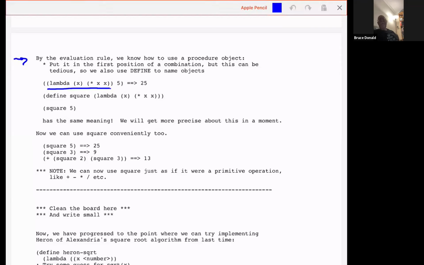Now, substitution semantics comes to the rescue here. You don't need to know that to appreciate the following fact. I can also use define. So again, in this next statement, the lambda returns an object of type procedure. Define then binds it to the variable square. Now we can say square 5. This will give us 25.